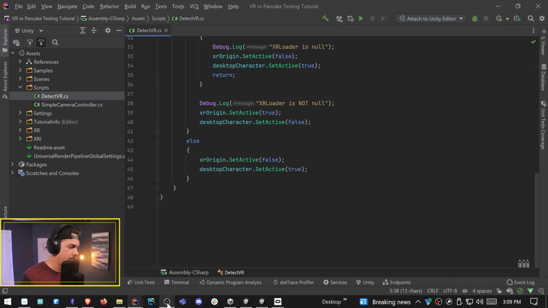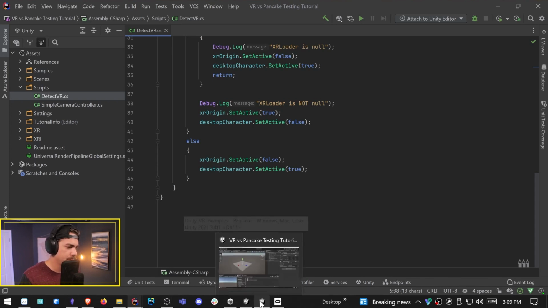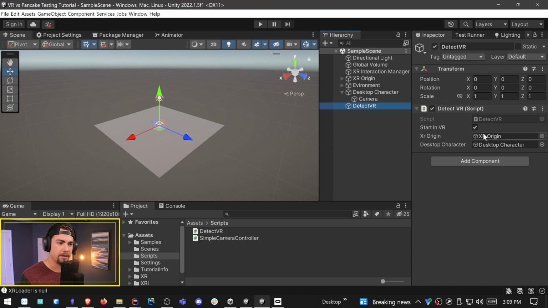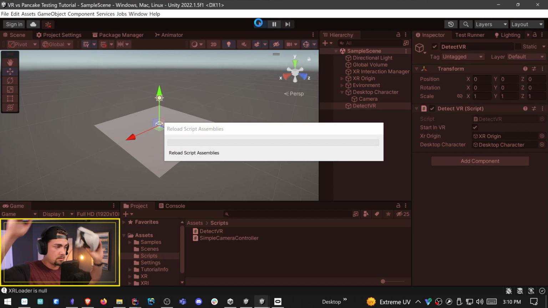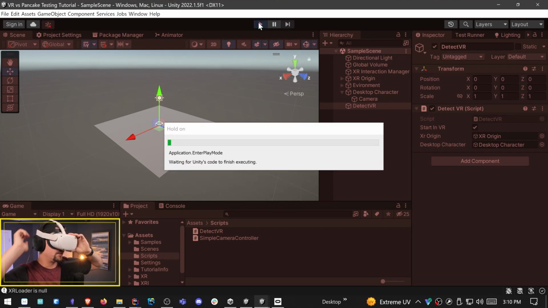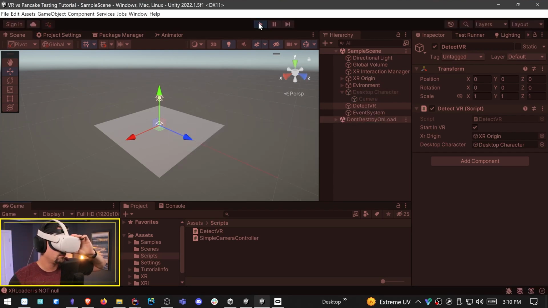I'm going to save it, jump back into Unity, and you'll see we now have the start in VR. So we're going to have that checked, and I'm going to make sure my headset is all connected still. There we go. All right, so I've got my headset connected. We have start in VR checked. We're going to make sure our original code still works. Do a little bit of testing that way still. And yes, it does come up, and I can move my controller around. Perfect.